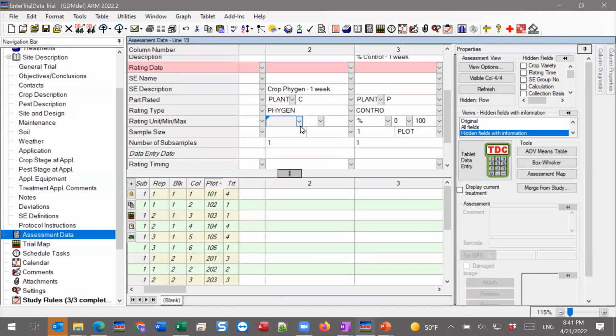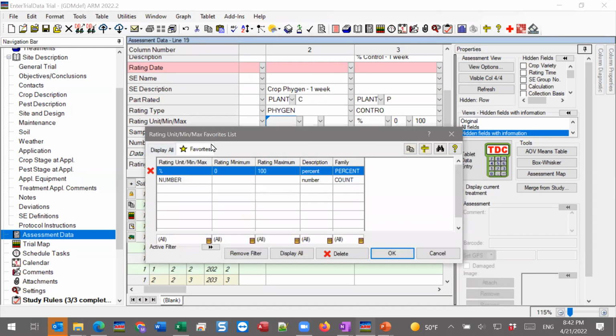Then the rating unit would be the unit of measure for that action that you're taking. In my case, it's pretty straightforward that we'll be doing a %. That's already in my favorites list, so I didn't have to search very far for that one.